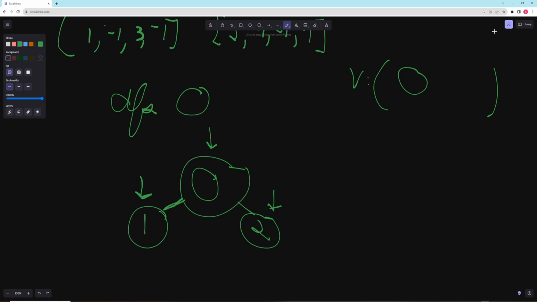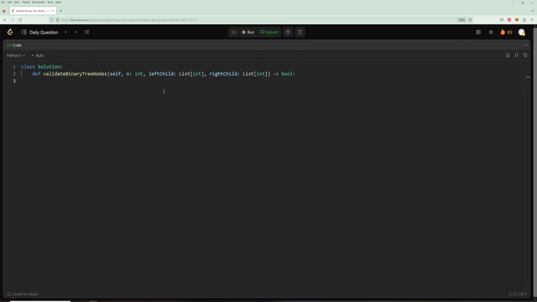So now we can code it up. Essentially, we're going to start with getting a set of nodes, so we can just say nodes equals set, and then we're just going to add these two lists, left child. Or I guess what we could do is add them to the set. I think this would take up a bit more space technically if you add them together. So I guess we could add that.